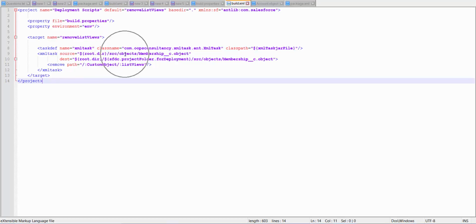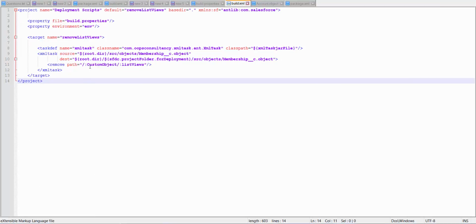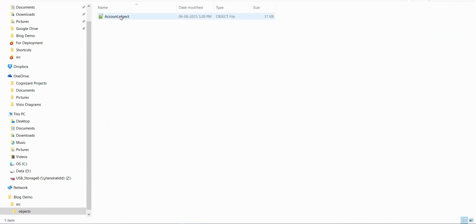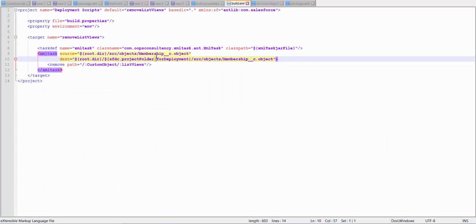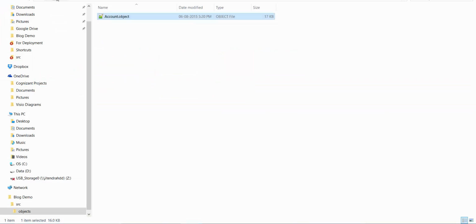I'm saying the source file and the destination file are the same. In this case, I am saying go to the source folder, and in the source folder go to object and account. Now I need to change the name of the object, so here it's account.object, same way here. So the source and the destination files are the same. That means we would be overwriting the file.